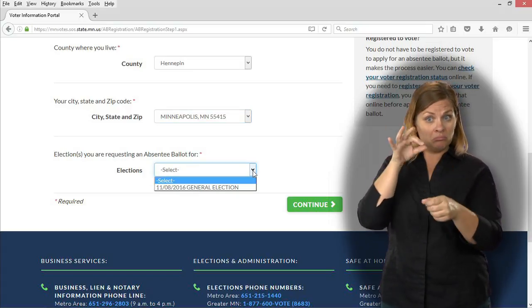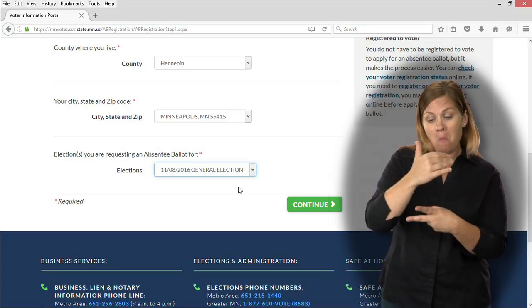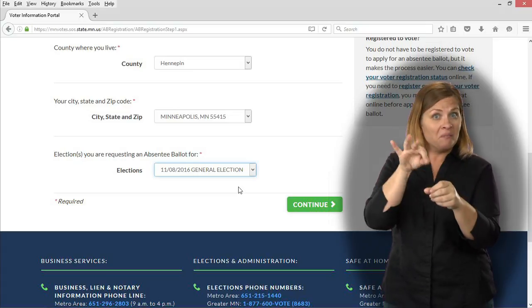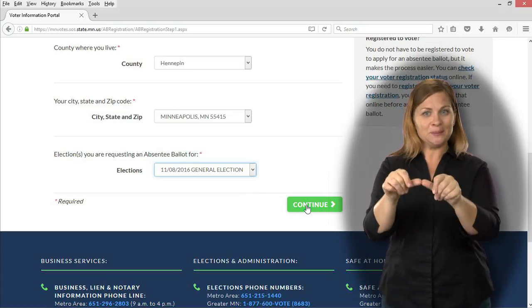Then, choose the election or elections from the drop-down list that you want the ballot mailed to you for. For example, a primary in August, or just the general election in November, or both. Then, click the green Continue button at the bottom.